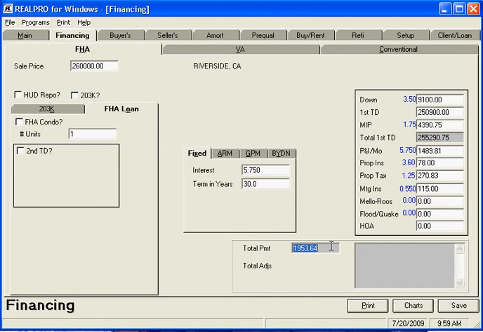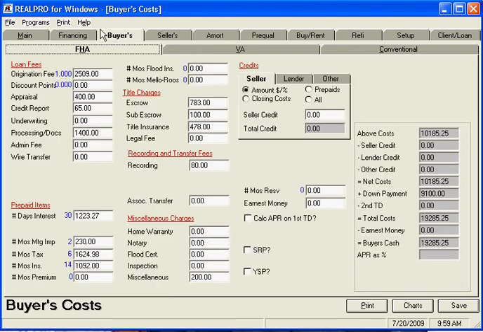giving us a total payment of $1,953.64. So that's your payment with the principal and interest, property insurance, property tax, and mortgage insurance. From here, we can go right to the buyer's cost. Right up here, we have a tab for that.